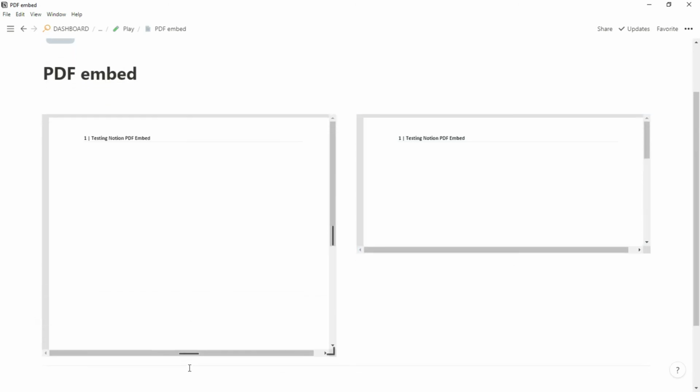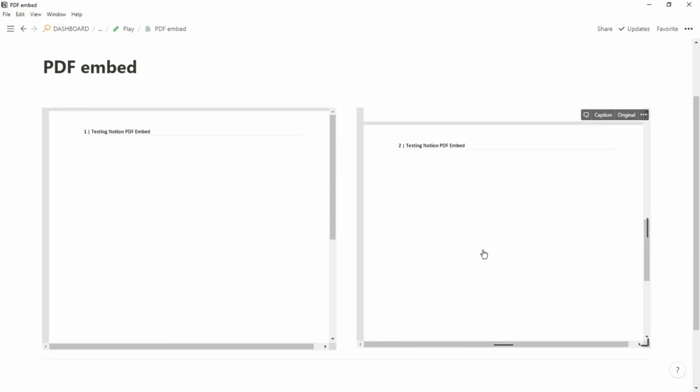So you can now see the document on the right is just the 3 pages that we've saved as the PDF file, and the document on the left is the full 6-page PDF.